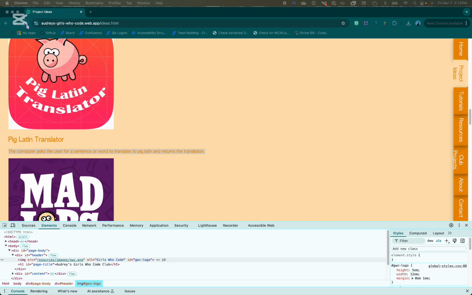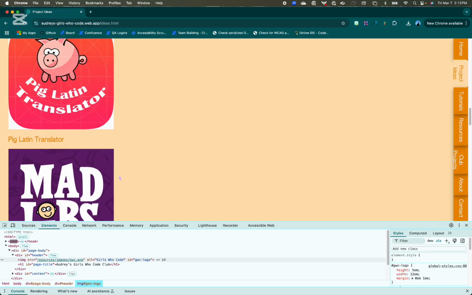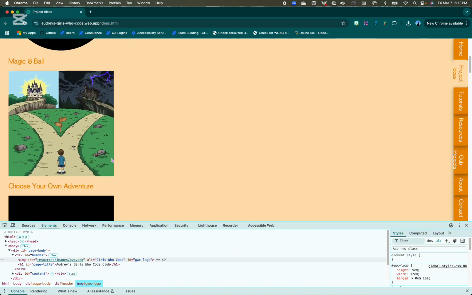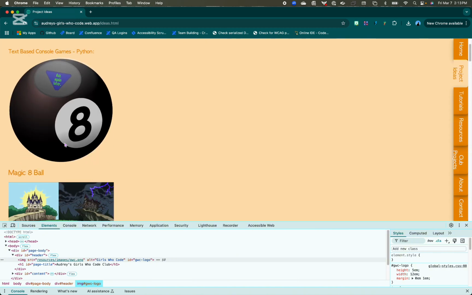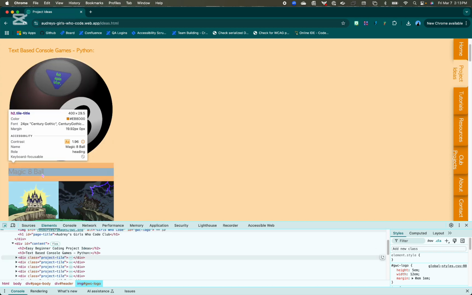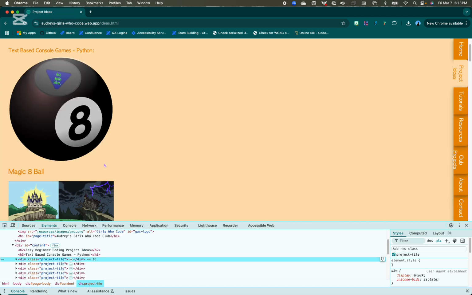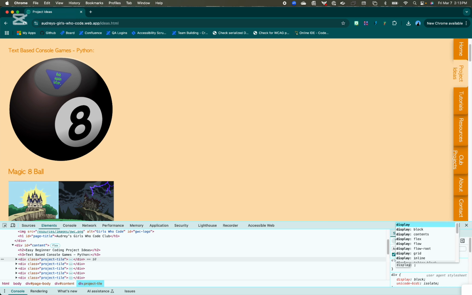Okay, I'm going to refresh. And now all my descriptions are gone. So now I want my titles to overlap my images, and I'm going to do that with positioning. So let's see what happens when I go through those display styles here. So I'm going to do display.